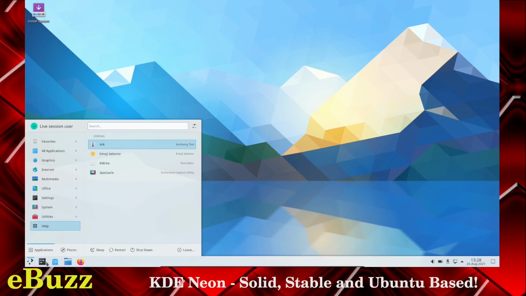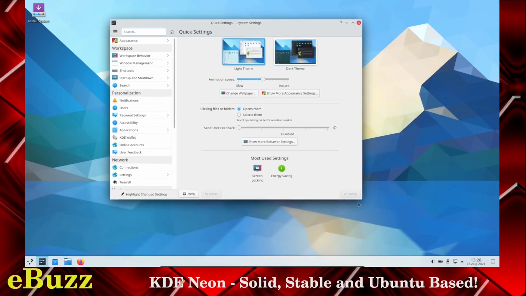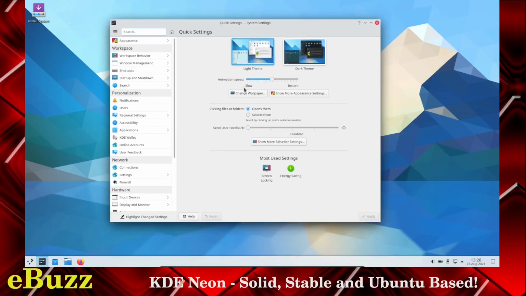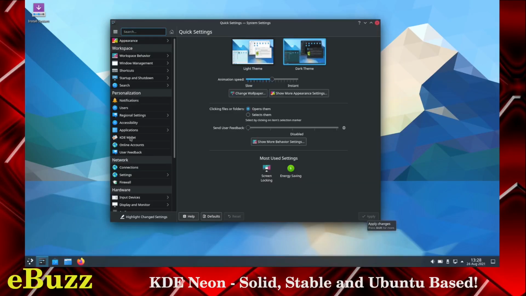Let's go ahead and run over into the system settings and see what we have there. In system settings, you actually start with appearance. Go ahead and change this over to dark mode real quick. There we go, let's apply that. There we go, dark mode's there. You can change your wallpaper from here. You can show more appearance settings here.